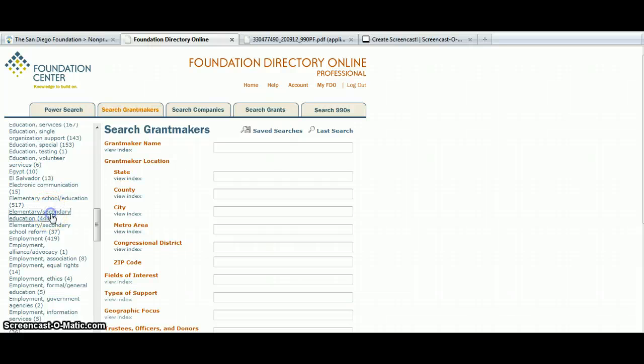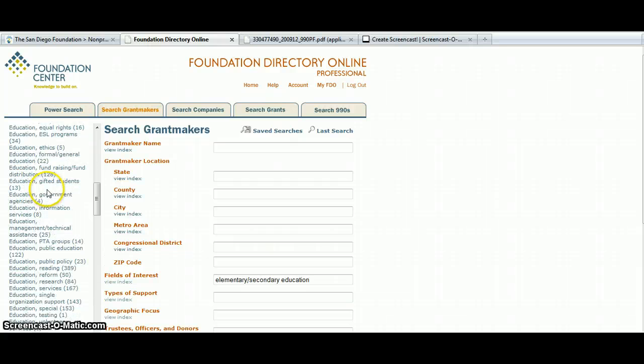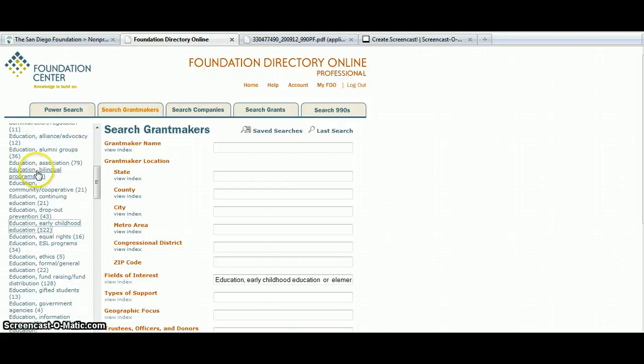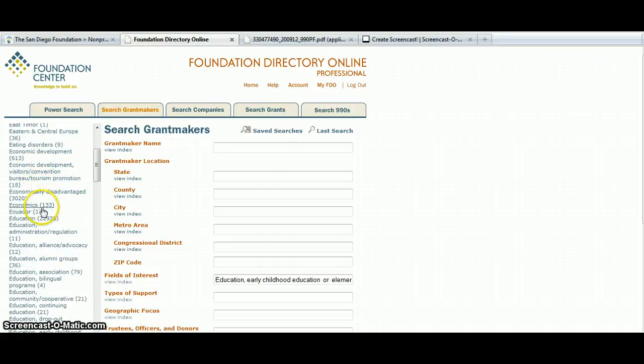Let's choose Elementary Secondary Education, Education Early Childhood Education, and simply Education.